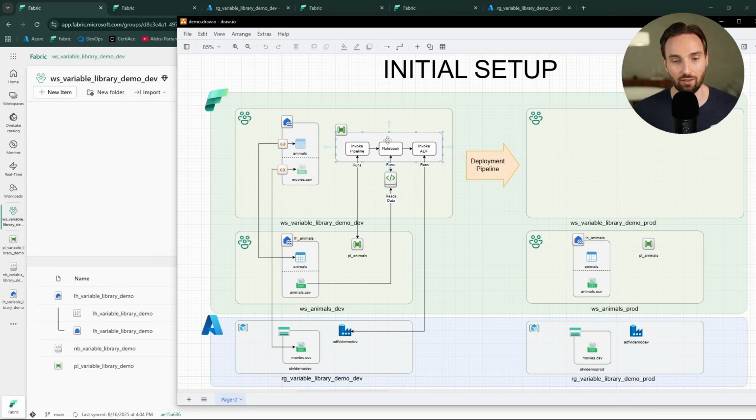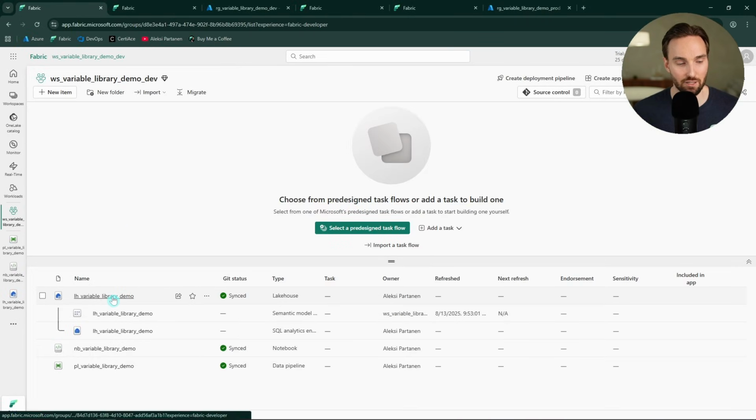Then in the second activity we have a run notebook activity that runs the same notebook that we have in that workspace. Then lastly we have this invoke Azure Data Factory activity that invokes an Azure Data Factory pipeline that is in Azure. Then in the notebook we are reading some CSV data from that other workspace. But let's quickly check out those resources that we have here.